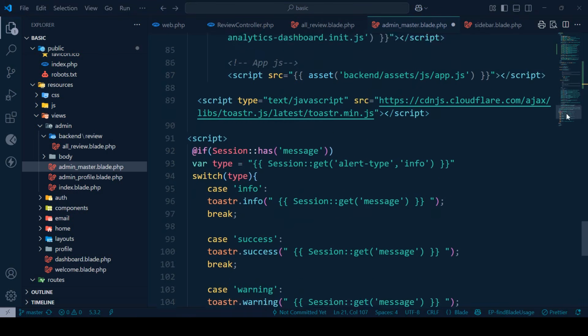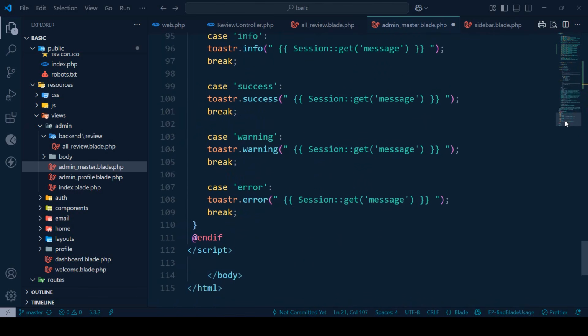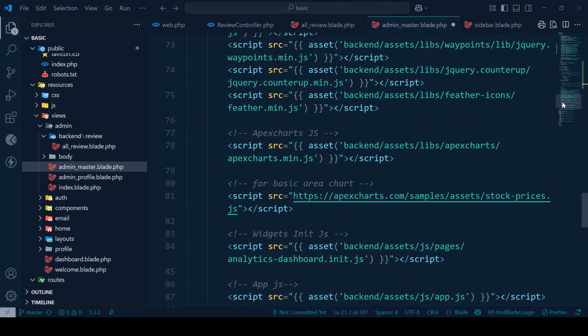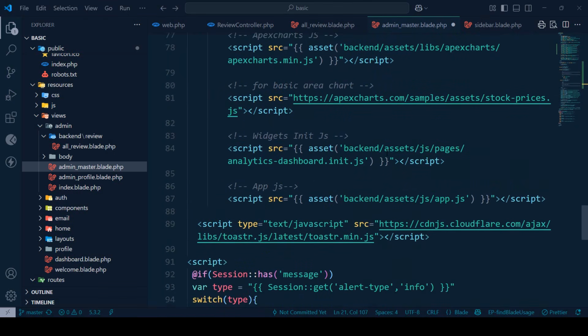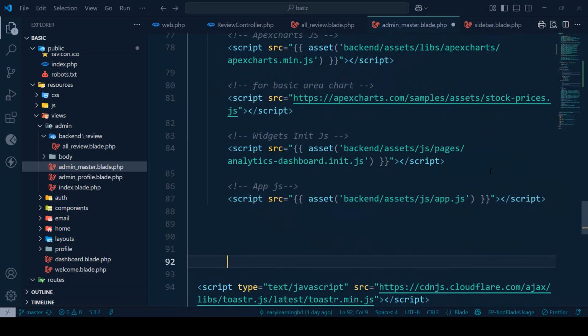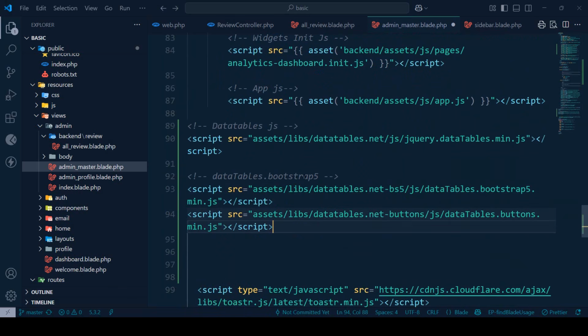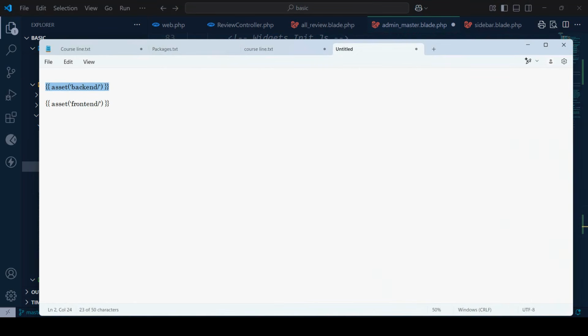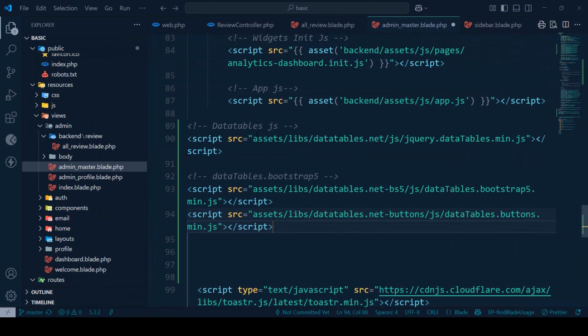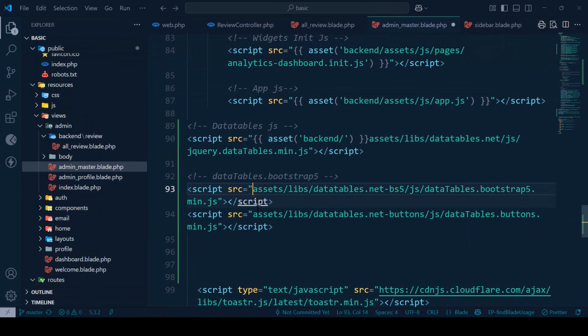Into this admin master I want to go to our file, that is our JS. Everything I have already loaded in here, right? So now here I want to do it after our app.js, before our toaster, which I have already loaded. Here I want to paste it, and now again we have to update it in our backend. I copy it, I want to update, I paste it, and then I paste it. Okay, here I paste it.